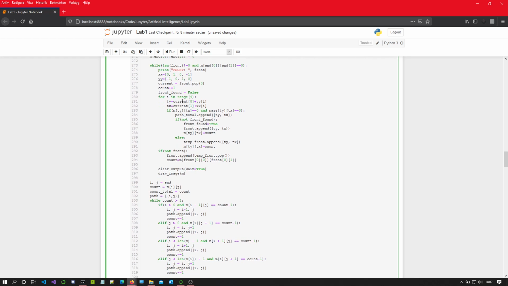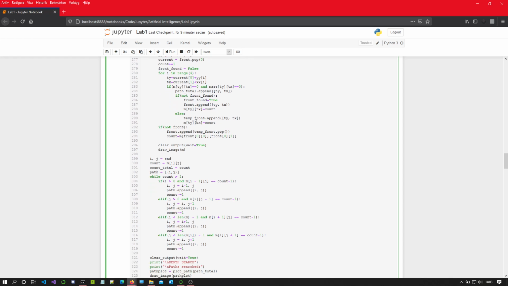If it finds an empty space where it can go, it compares the maze to see if it's a 0, then it's an open room. If it's a 1, it's a wall, so it can't go there. It also checks that it hasn't been there before, because the M array also consists of zeros if the algorithm hasn't been there before. So it looks into that, and if it can go there, it puts that one to the front and puts the count to my M array.